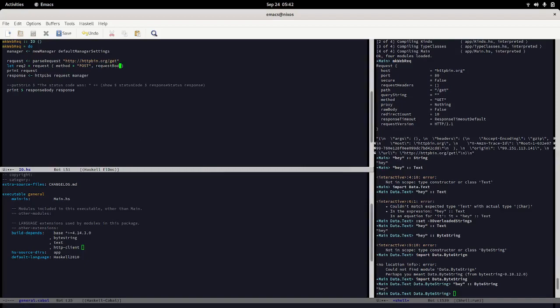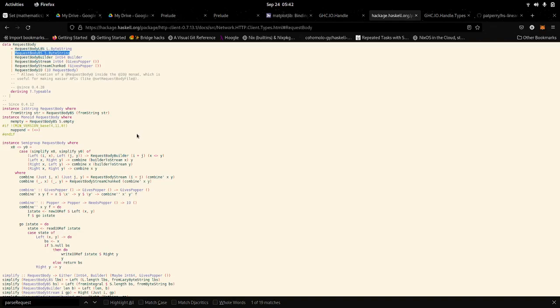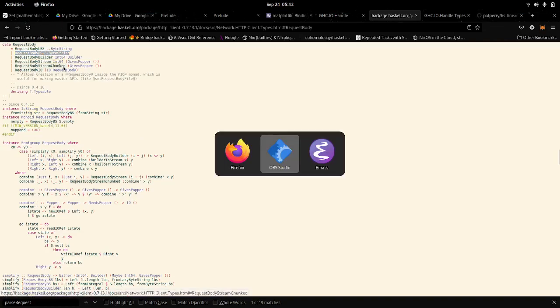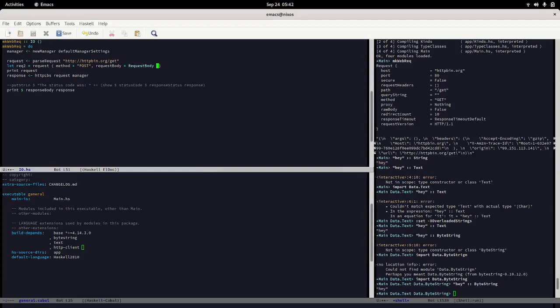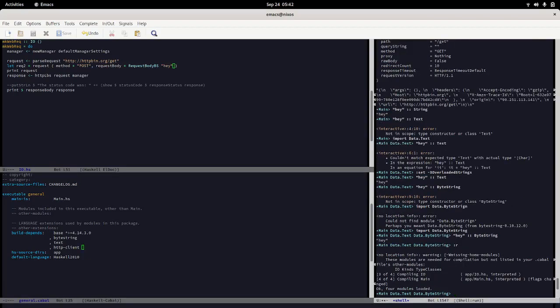So we could say request body equals request body BS. And that will work. So it's easy to do a GET request as well as a POST request, or really any other request if we just change this to, what's another one? Put. I can't remember the last time I actually used a put, but yeah. So that is web requests, I believe. I don't think there's much else to say about that.